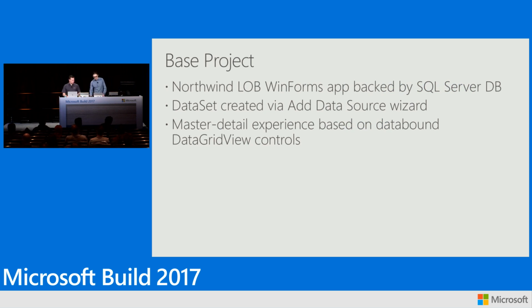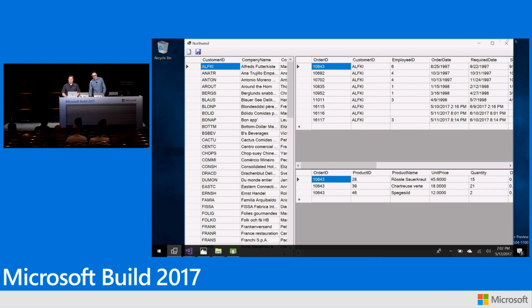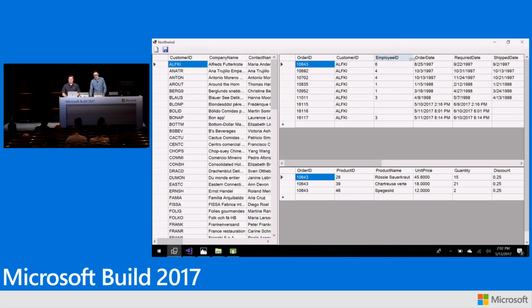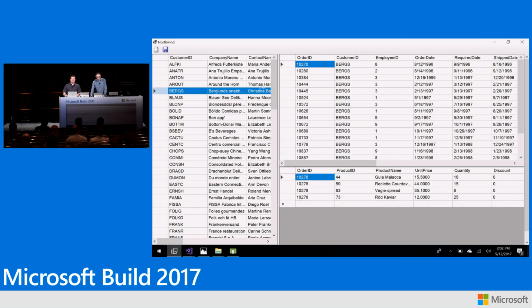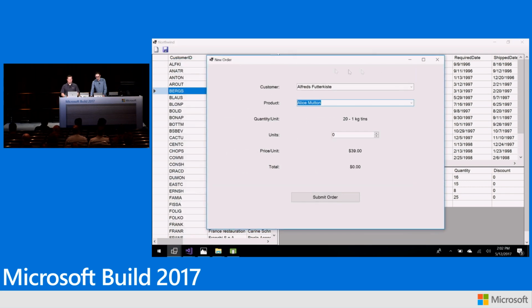So let me show you our base project. You've probably read what's on the screen by now. It's a basic WinForms application powered by our trusty Northwind database. And you can see it's just a bunch of data grids, some data-bound DataGridView controls with master details. And we have the ability to place a new order with this data entry form.